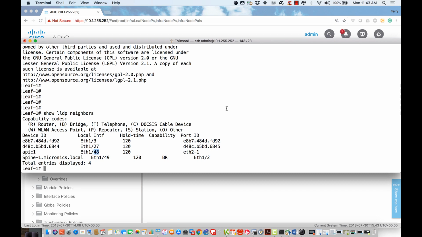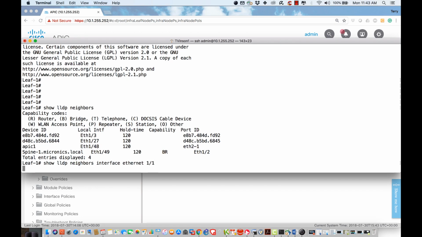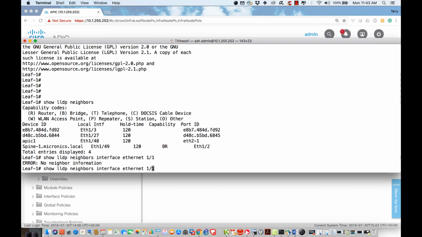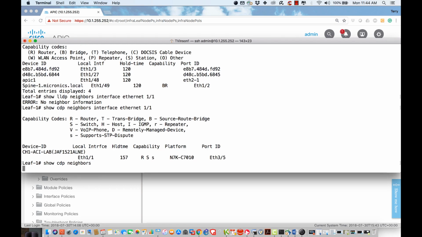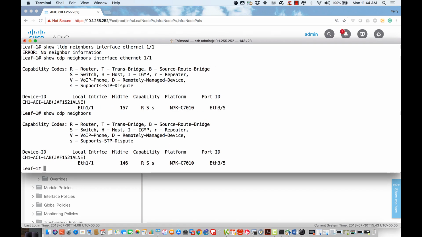In fact, I could clarify that by typing show LLDP neighbors for interface Ethernet 1.1, and we'll see I have no neighbors. But if I come over here and change the syntax to CDP, we should see that CDP is now indeed running on Ethernet 1.1. Now, this doesn't mean CDP is on everywhere. In fact, if I type show CDP neighbors on this device and look at the output, I'm going to find that it's only seeing a neighbor out of interface 1.1.